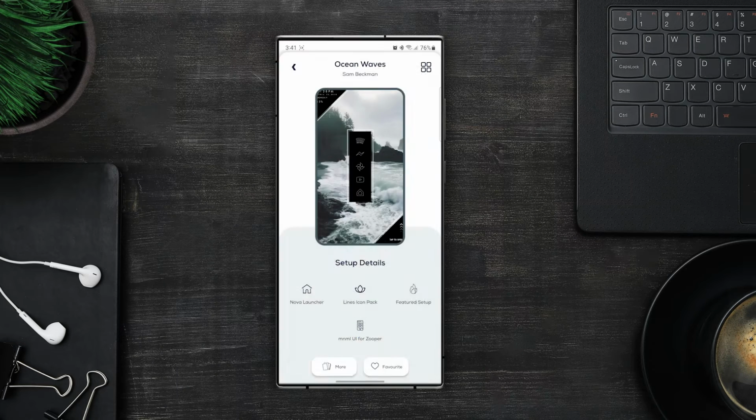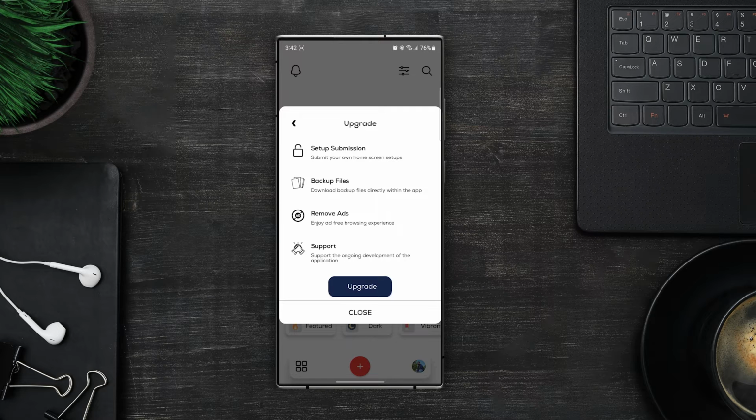Palette is available to download for free, but you will need to pay a one-time fee to access some premium features, including the option to download the backup files of setups that are showcased on the app.